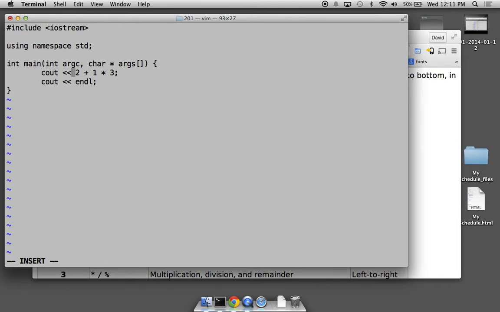But as you notice, it's doing it in pieces. It doesn't do it all at once. There's parts to it. There's stages. So first there's this multiplication. And that right there, 1 times 3, that's an expression. Of course, that expression is part of a larger expression, which is 2 plus 1 times 3. That's also an expression.